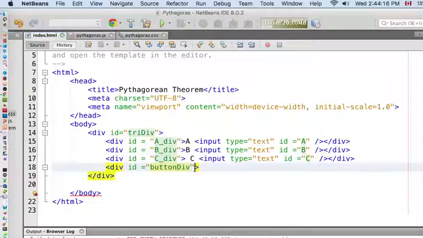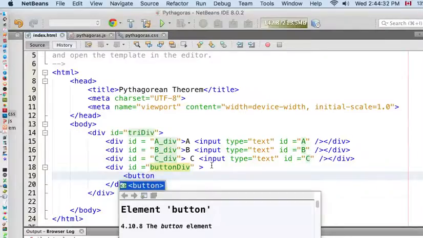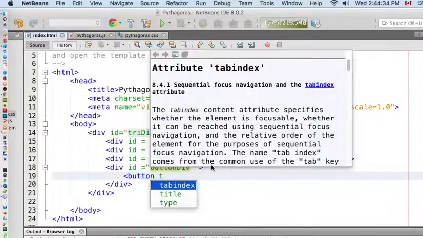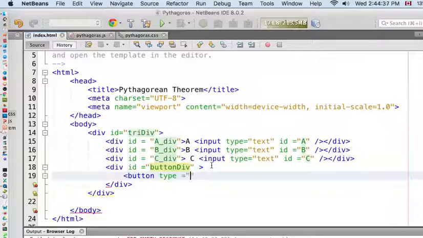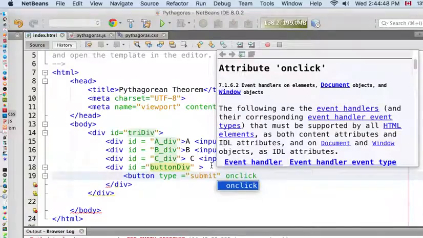Okay, and we need to close that up eventually. And in here, I'm just going to put my button code. Like that. And the type, it's a submit button. Type is equal to submit. And there we go. So once we click the button, so on click, it's going to go into our JavaScript and do something.